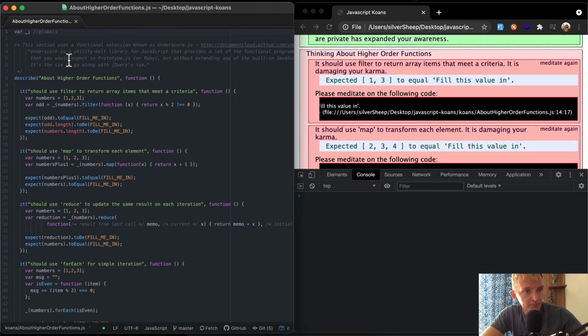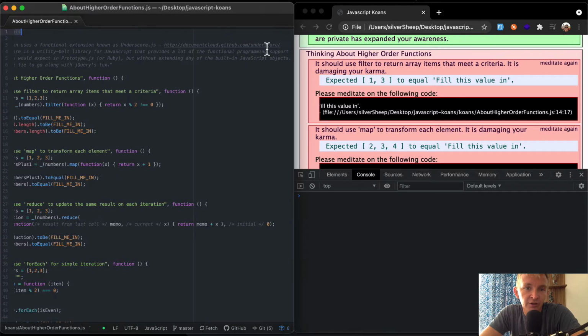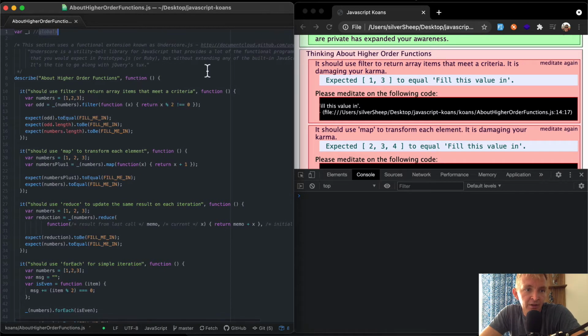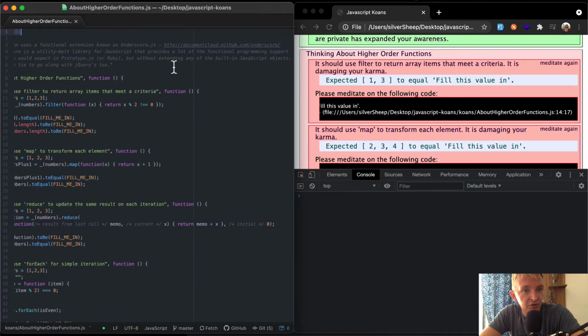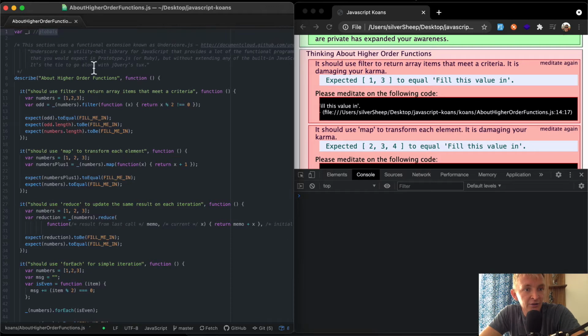Okay, cool. So var underscore, and it's commented out, it says globals. This section uses a functional extension known as underscore.js. They show the documentation here. Underscore is a utility belt library for JavaScript that provides a lot of functional programming support that you would expect in prototype.js, but without extending the built-in JavaScript objects. It's the tie to go along with jQuery's tux. So just think about it as a handful of tools that are added in.